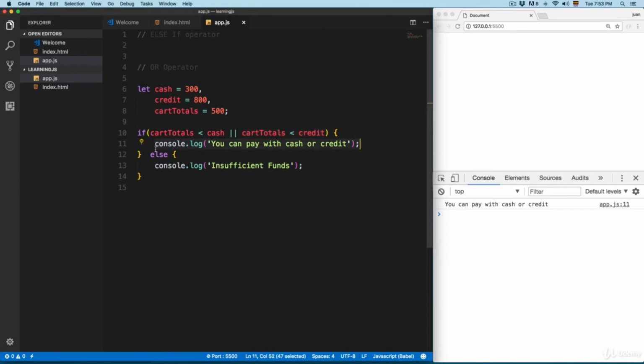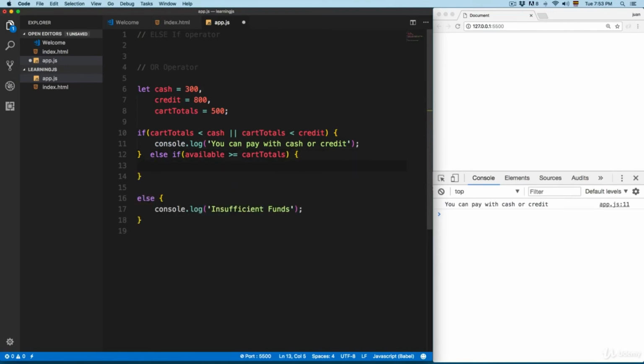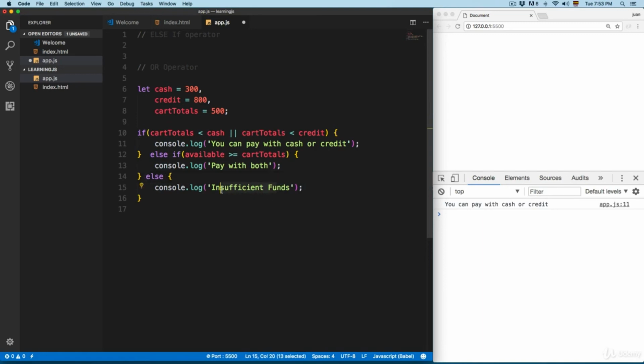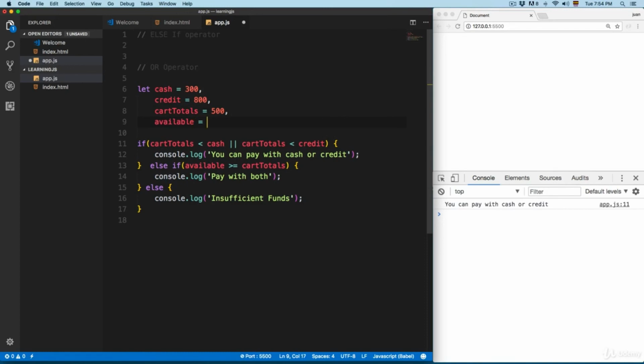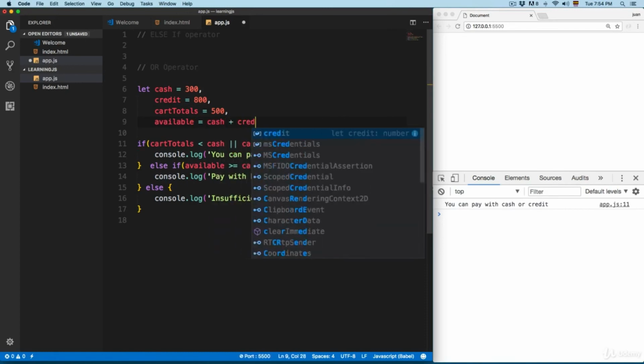So let's create a more advanced example. We're going to add an else if right here. Else if, and we're going to create a new variable called available. If the available is greater than or equal to the card totals, then we're going to add console.log pay with both. And in the case that it doesn't, we don't have the funds, it's going to print insufficient funds. So we need to create this available variable. We're going to add a comma, and available is going to be equal to cash plus the credit.